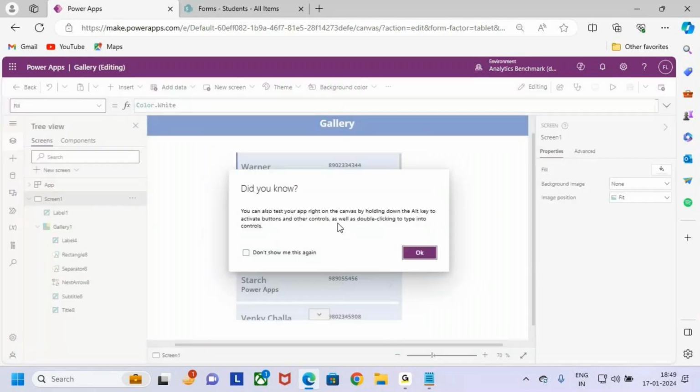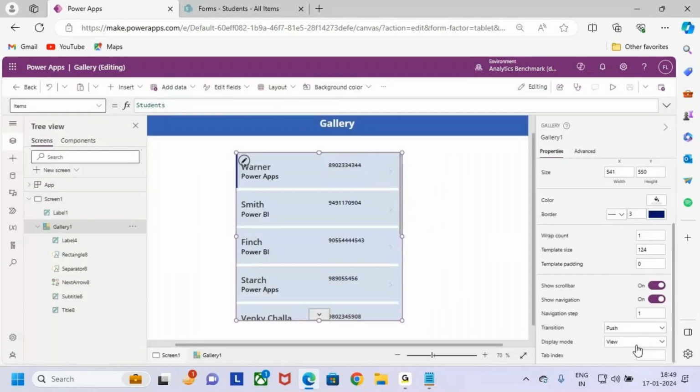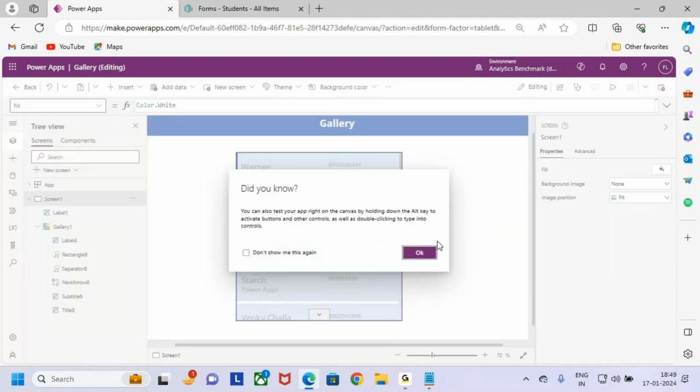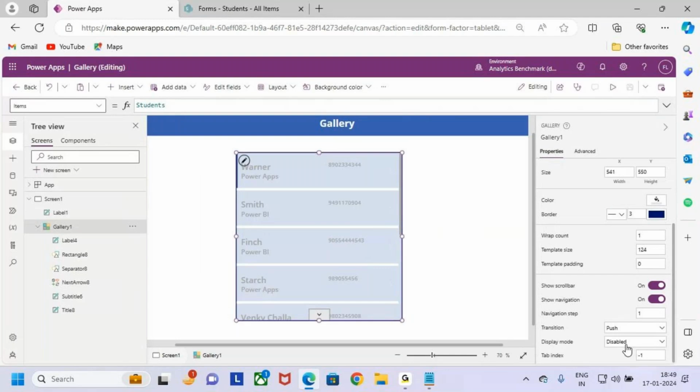When I select the display mode as disabled, save it and play, now it is disabled. You are not able to perform any operations here. So in most cases, if you are creating a gallery, you are going to keep the display mode as edit. If you want to change it, you can change it to disabled or to view. So there are three types of display modes: edit, disabled, and view.